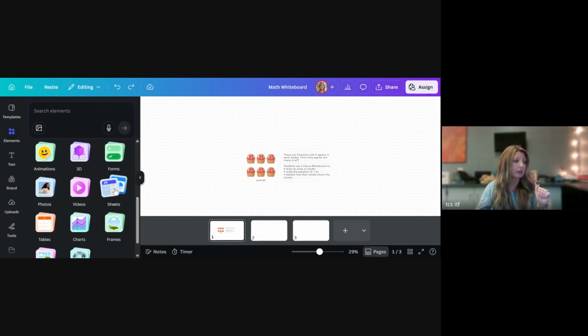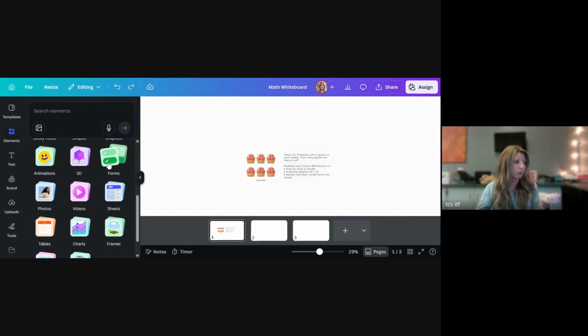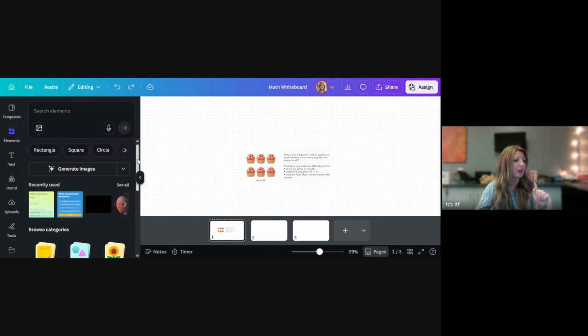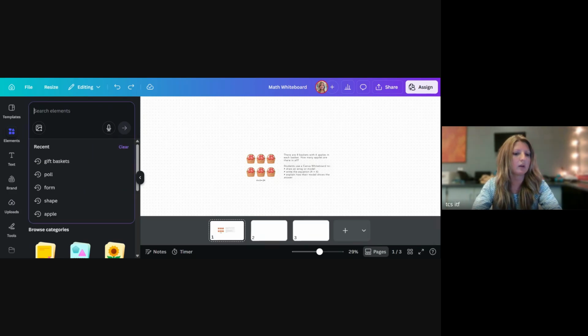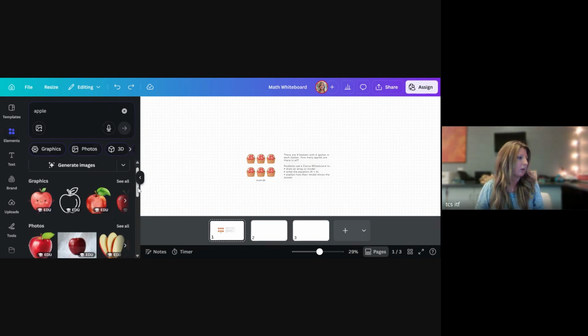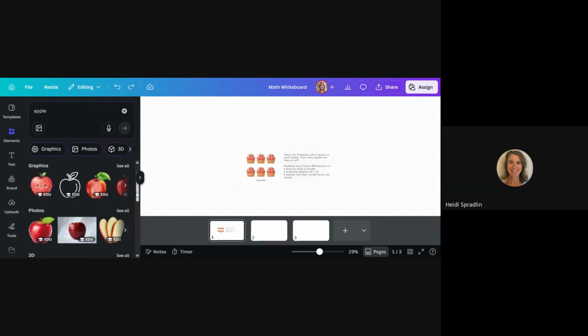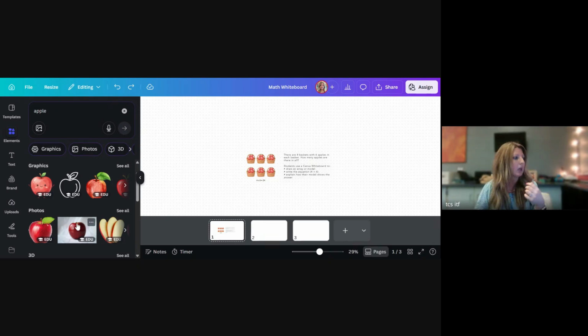There is Sheets, which is basically Canva's version of a spreadsheet. There are forms, which we're going to talk a little bit about. There's just a lot, which can be a little distracting for students. So I wouldn't necessarily immediately say, go explore Elements. If I was showing them this for the first time, I would probably have them choose something specific. Like if they needed an apple, they could go there, and then it has graphics, photos, 3D. So I would say stick to graphics or photos at the beginning.